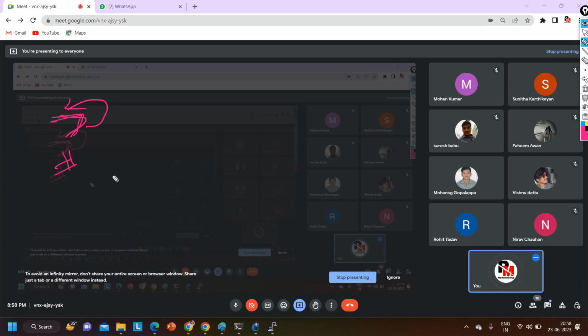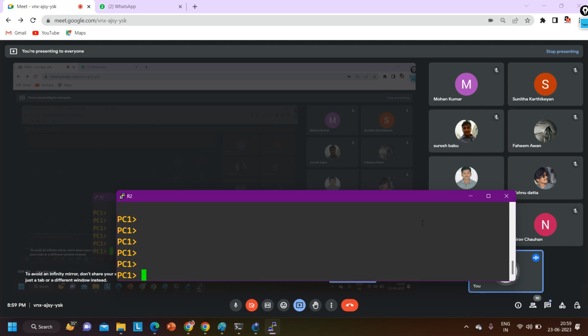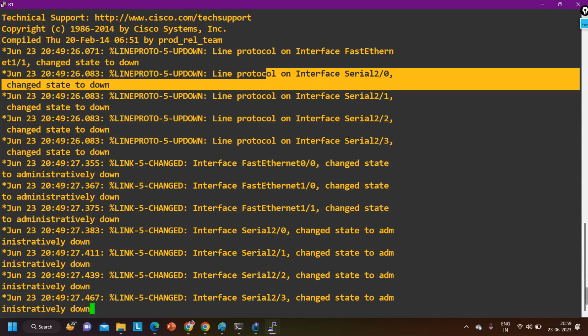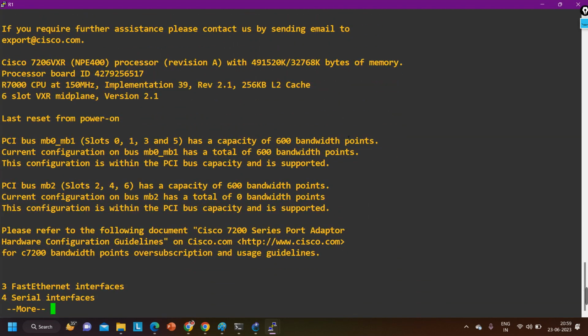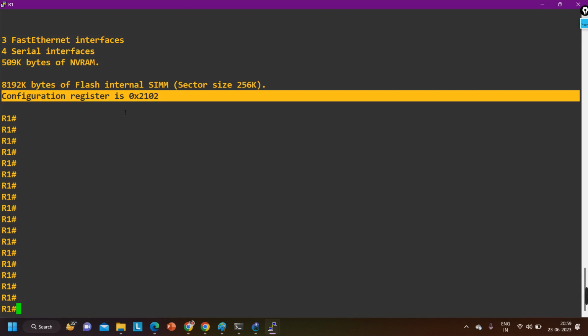Can anyone tell me the booting behavior? The booting behavior of the router depends on the configuration register value. The configuration register value is one code which tells us the booting behavior of a router. If you want to check the configuration register value of my router, say on router number 1, you can run the command show version. At the last you can see the configuration register is 0x2102, and it tells us the booting behavior of the router.